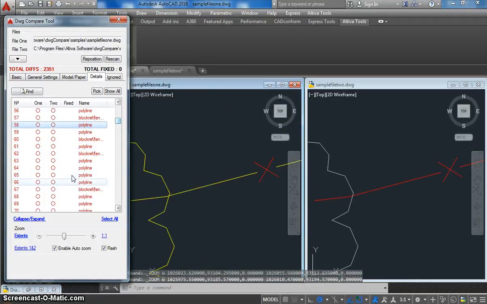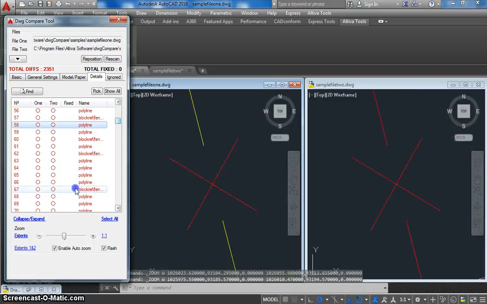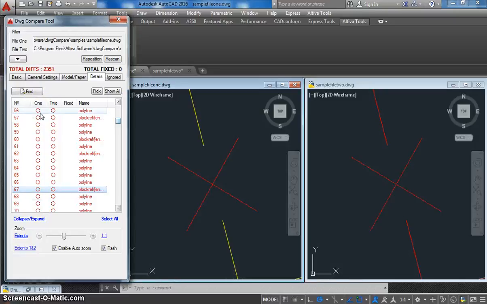There's a number of options here for zooming, for changing the views, for finding the entities that you want to, but as I said, this should be a relatively short video without too many details, so we can talk about that later.